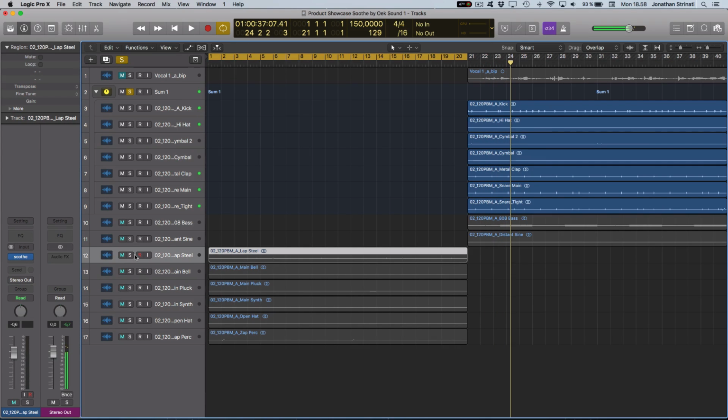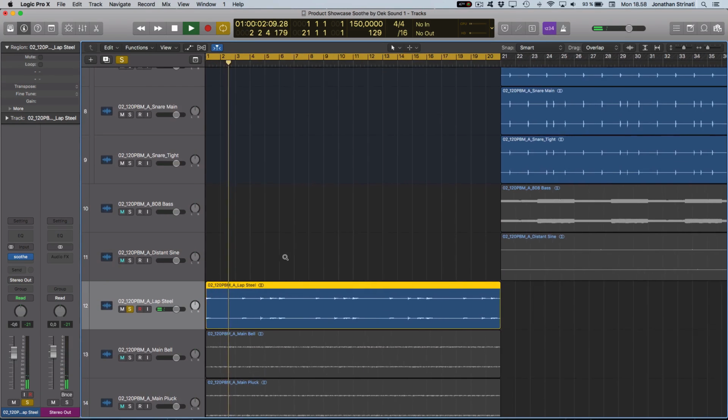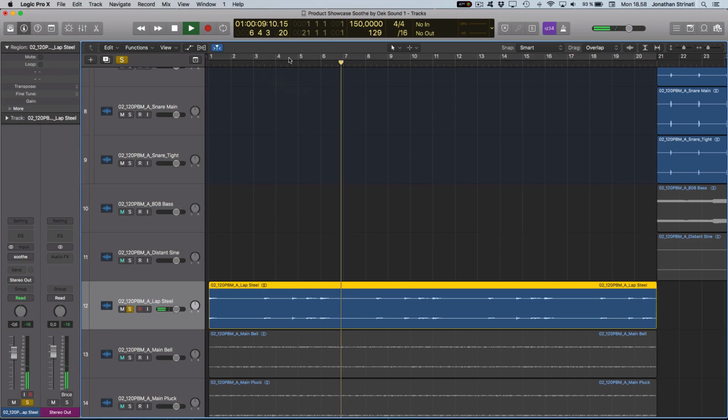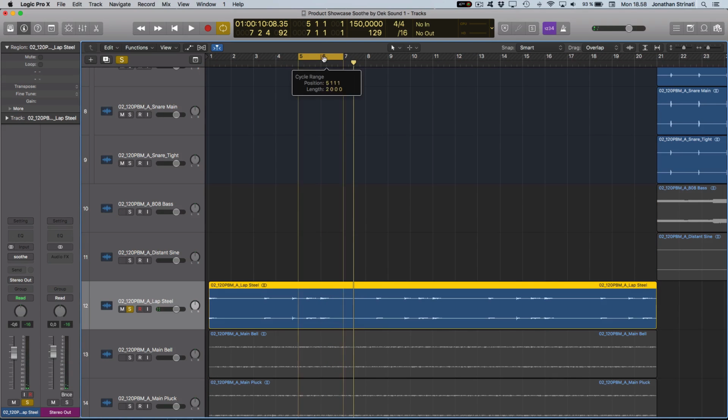Finally, I'm going to use Soothe to process this steel sound we have here. I notice some of these notes have quite a resonant ring. Let's use the Soothe plugin to effectively reduce or even completely notch out those resonant sounds.